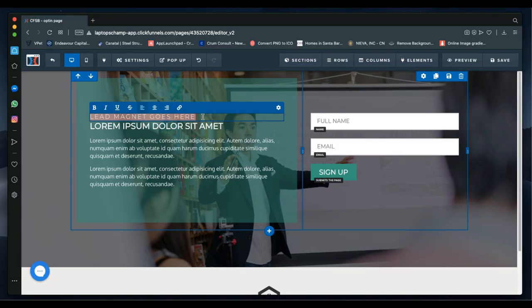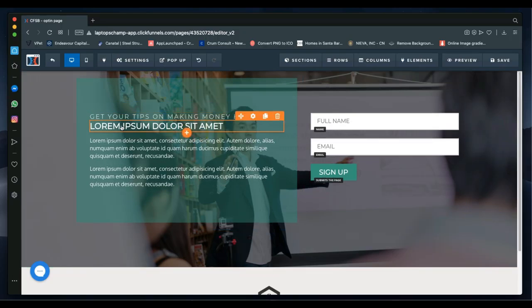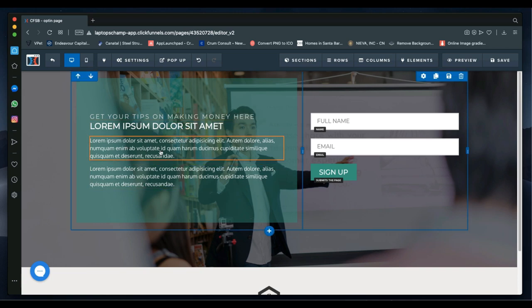So the lead magnet goes here, and back to editing text. If I want to edit this, maybe I say the lead magnet goes here. I could say, get your tips on making money here. So this is the hook. Get your tips on making money here, and that could be my lead magnet. And right here I could tell them, if you want the how-to-make-money ebook, then here give them a few information.